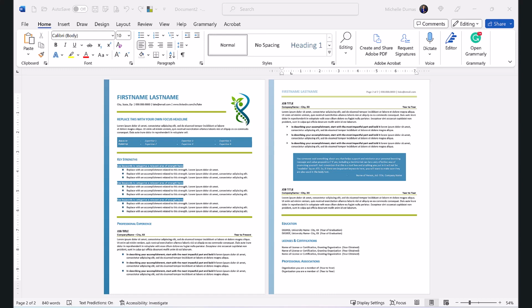While text is vital for content, incorporating images and shapes can make your resume pop. And in today's tutorial, we're going to explore how to add these visual elements while maintaining a professional look. So let's jump right in.